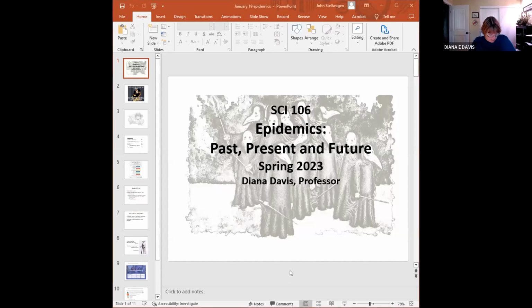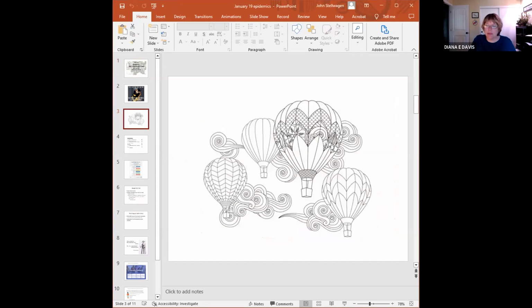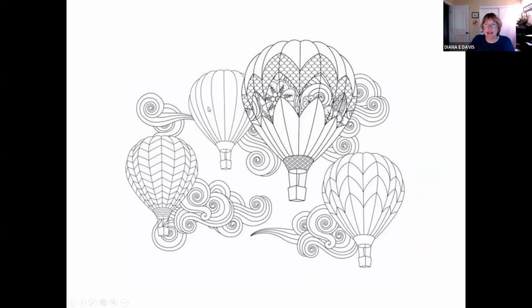In general, I'll open the Zoom window early. You're going to enter a waiting room. I will usually have my PowerPoint up with something on the first screen. So there might be a joke, there might be a puzzle, there might be a coloring page. If we've got a coloring page like this up while you're waiting for class to start, you can color these images.